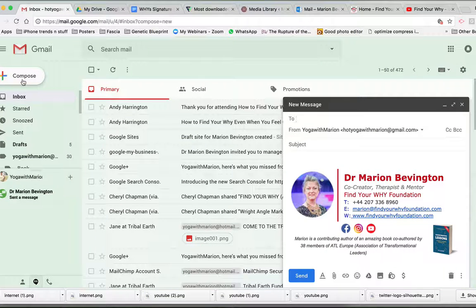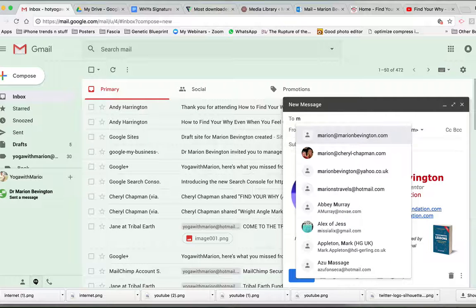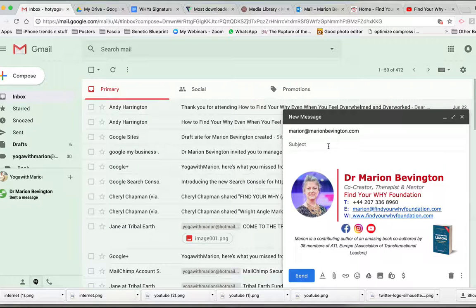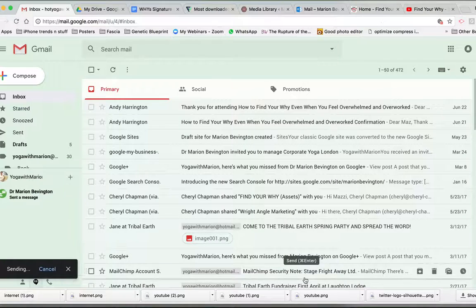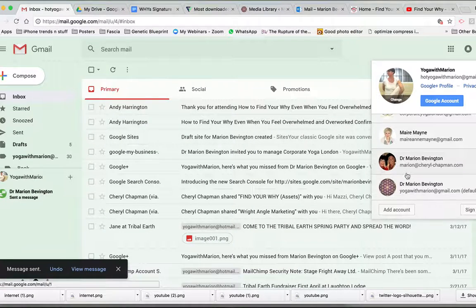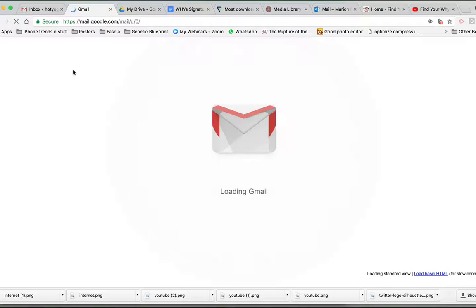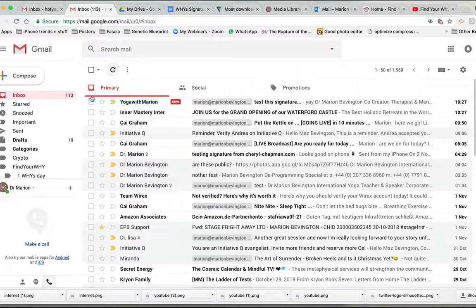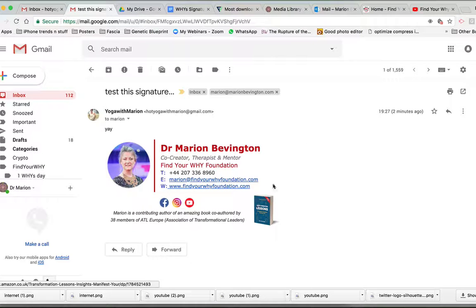And now when I compose an email, you see that the image is here and it's all clickable. So let me just test out how clickable it is. I'm going to send myself a copy to a different email address, and I'm going to say test this signature. Okay, and send. And then when I go to my other email address, you'll see that this email has now arrived, and you can tell they're colour coordinated. It's gone from the green one to the white one. And so there is the beautiful email signature.